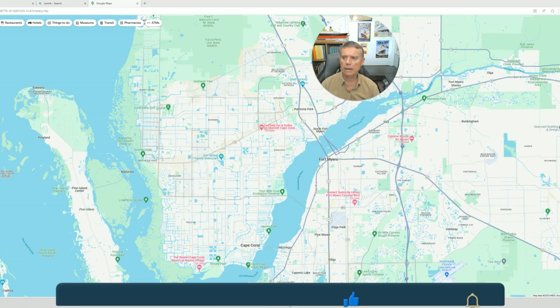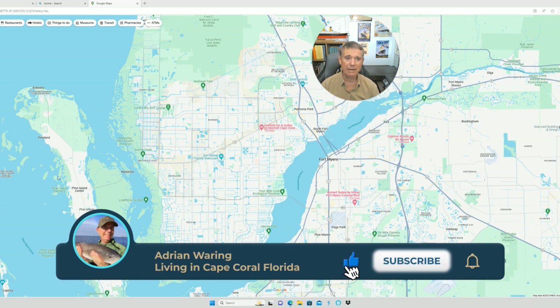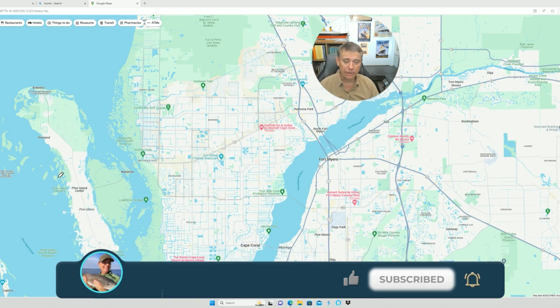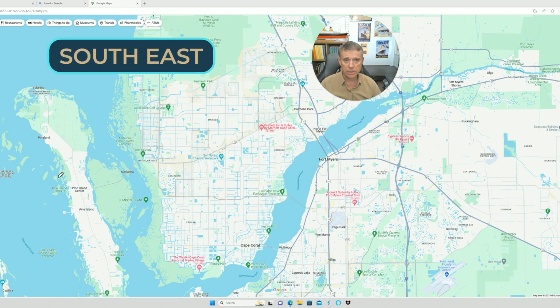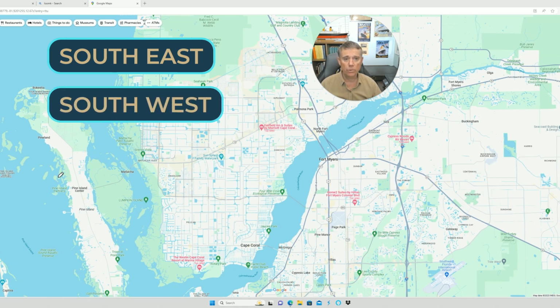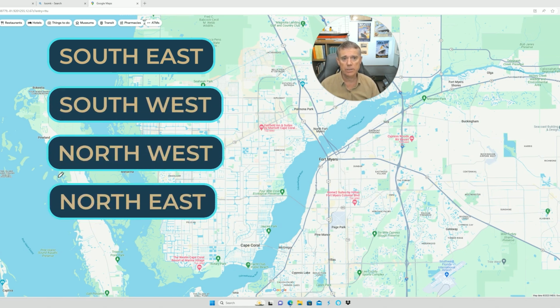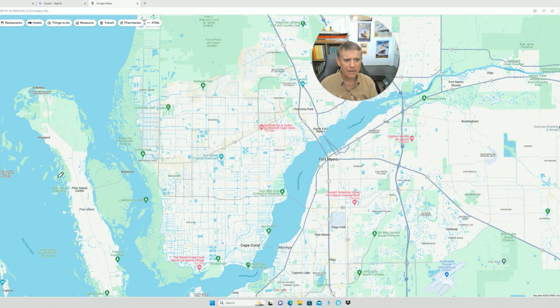So we're trying to figure a way around Cape Coral. Now, obviously we have GPS, which makes it pretty easy. But if you look at our map, it's like, how do I figure out an address in Cape Coral? Because Cape Coral has 4 different quadrants. We have the southeast, the southwest, the northwest, and the northeast. So where do you figure out where a property's at?